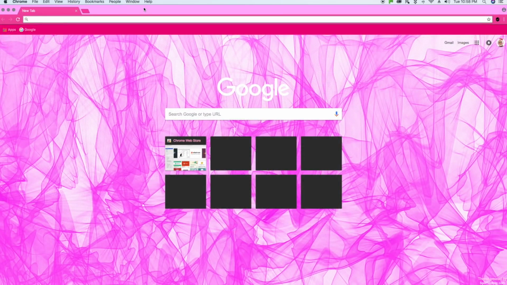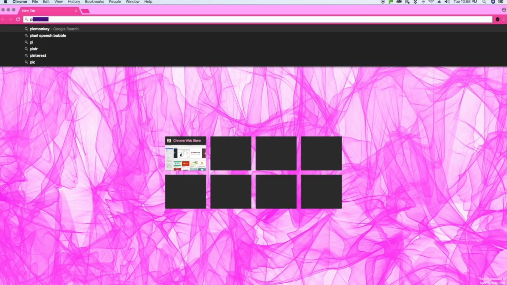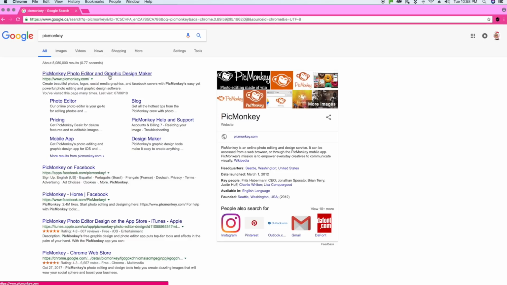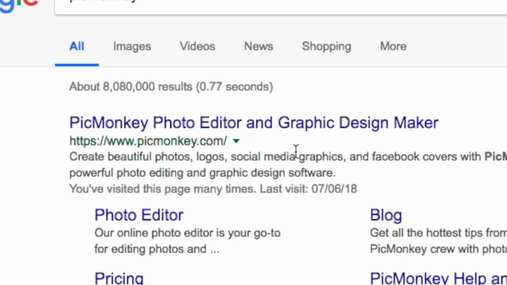So the first step is you're going to want to go on Google and type in picmonkey. And then once you've done that, it's usually supposed to be the first one that pops up. It's called Picmonkey Photo Editor and Graphic Designer. And then you're just going to click on that.